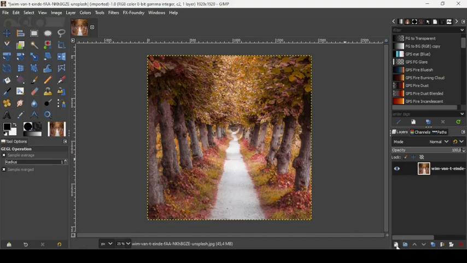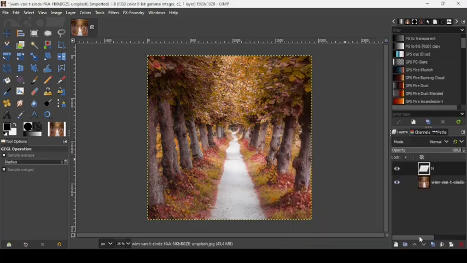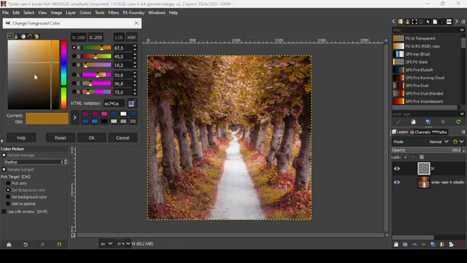So I'm going to create a new layer, click on this icon here, fill it with transparency, press OK. And now I'm going to take the color picker tool and then try to find a kind of golden color. This one, I think it's okay here. Then maybe I'm going to try to make a reddish color. So I'm going to take this one here.